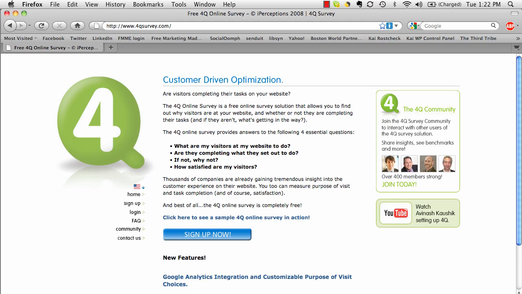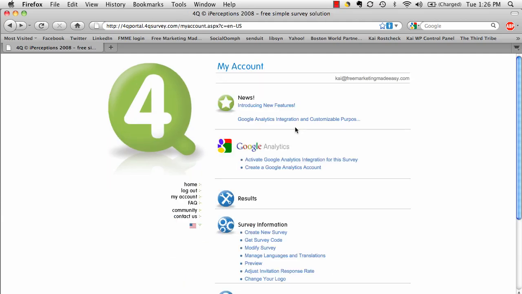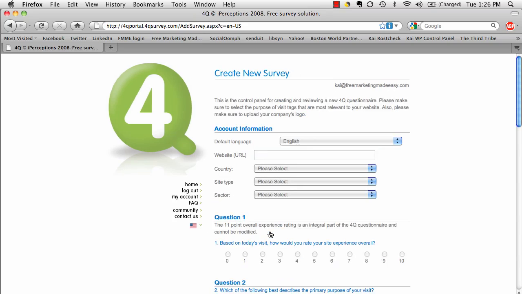Now, I've already got an account, so I'm just going to go to login, but you, of course, would sign up. And once you're logged in, the step to setting up the process is as easy as going to Create New Survey. Now, you'll find that there are 4 questions, and they're scientifically proven to be the best 4 to ask.